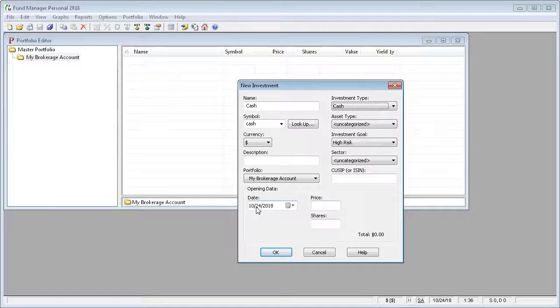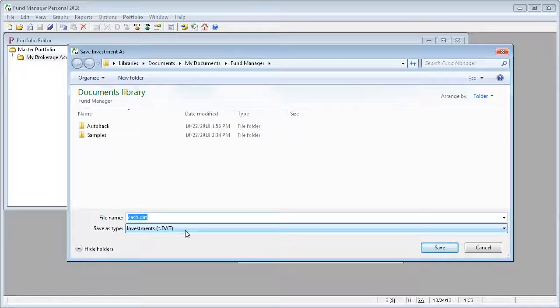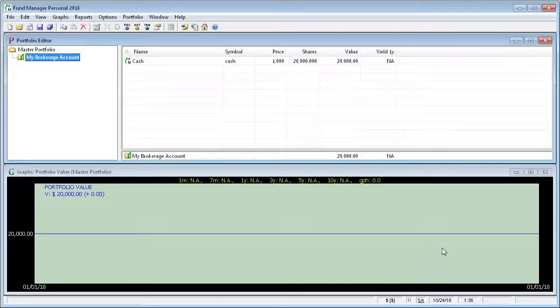We're going to start our cash off with $20,000. When you're tracking cash, you always keep the price at one and the shares are equal to the value. So we'll enter 20,000 shares, and we'll say this was as of the beginning of this year, and just say OK. And then you assign a file name to your investment and just click save.